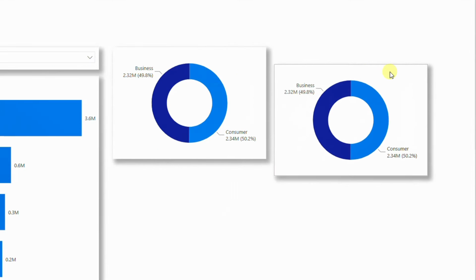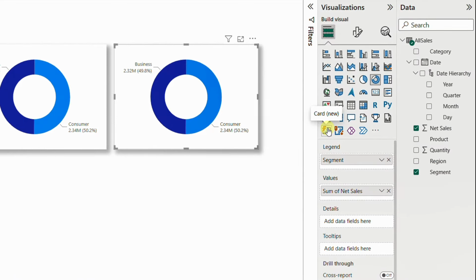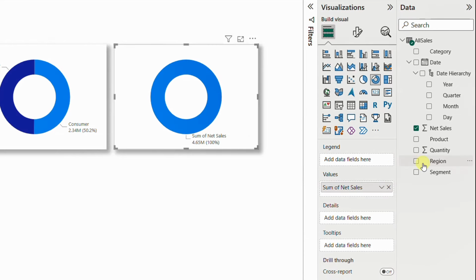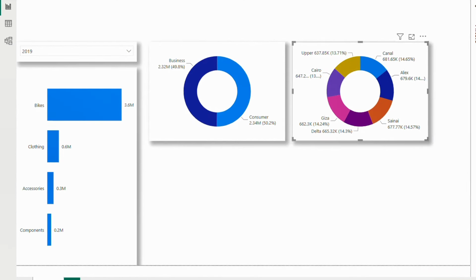Now I can just place it next to the original one, and the only change I need to do is to take out the segments and replace it with the region. I'm going to X out the segment, and I'm going to click on the region, and here you go. I have a new donut chart looking at each and every region. The final adjustment is just to resize both of these charts.